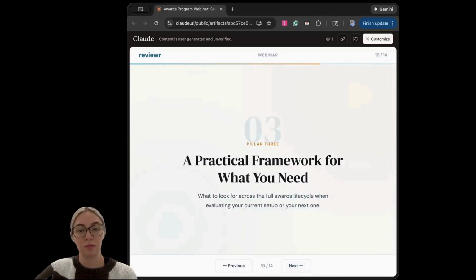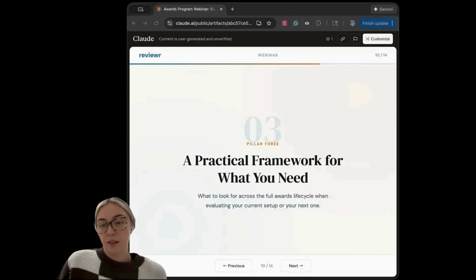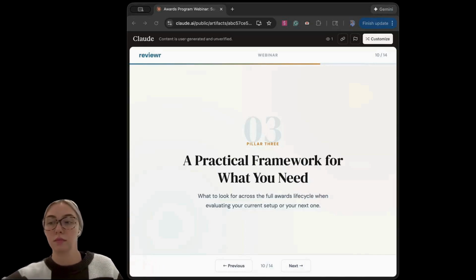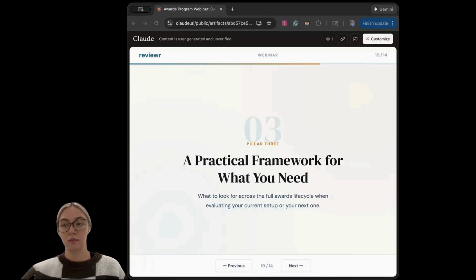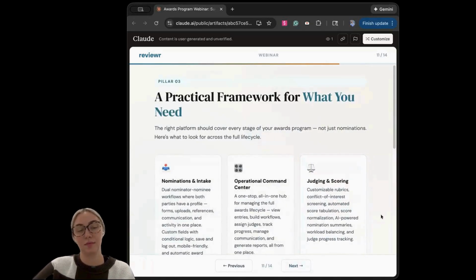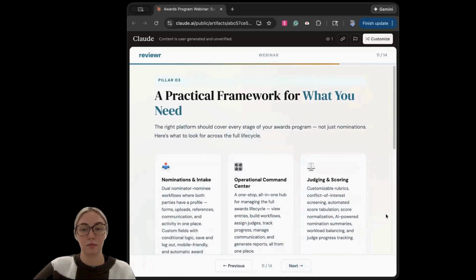Yeah, and then the last thing that we'll talk about will kind of just bring everything together, and that is a practical framework for what you need. So pretty much the first kind of two pillars that we talked about, the issues we're seeing, what we kind of want to work towards, we're going to show you kind of a live view of what that looks like here in Reviewer. Before that, just so we can kind of get a quick idea what we're going to be going over.